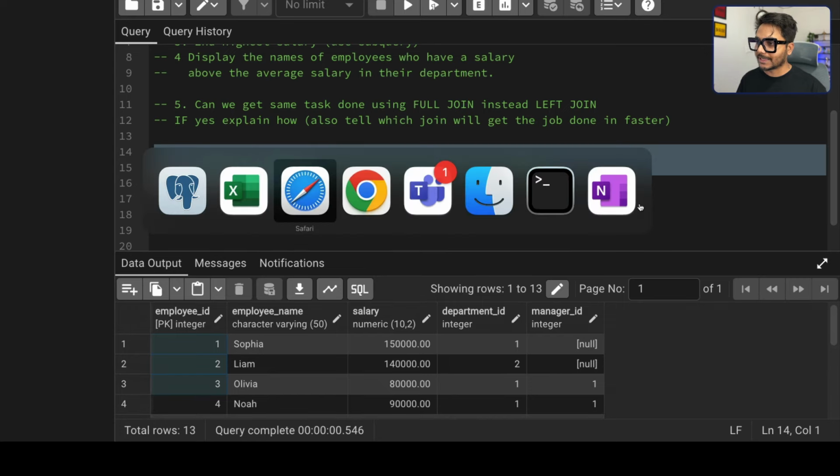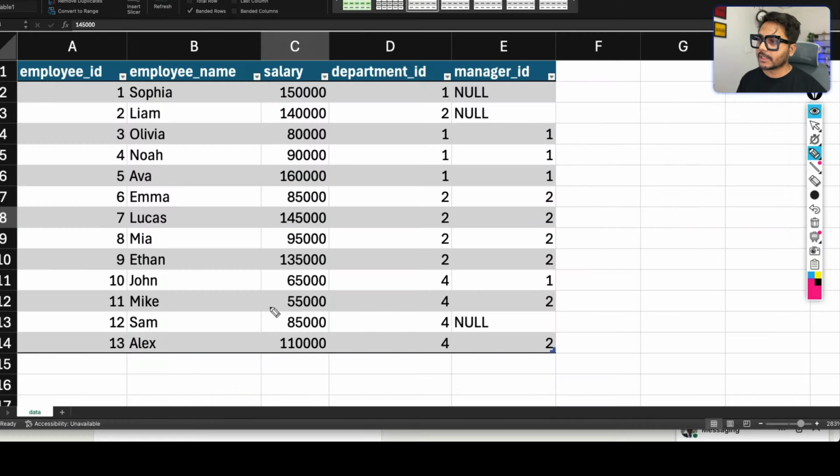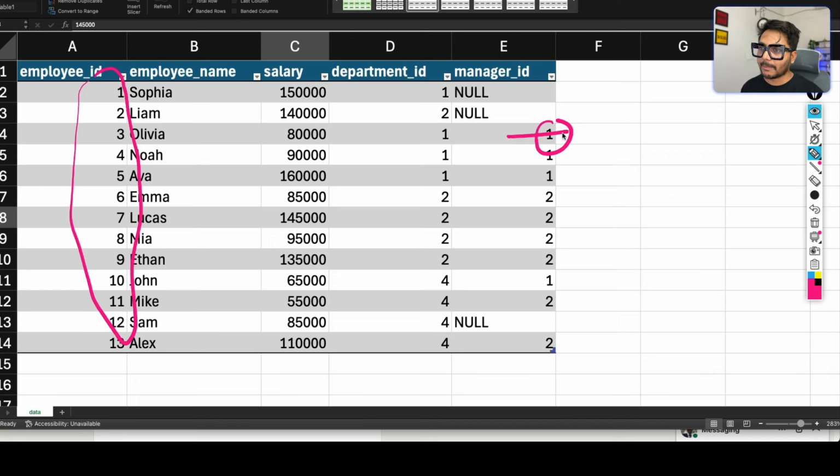So here, if you see the example which I have shown in Excel, what we are going to do is a join based on this manager ID. We are going to do a join with one more table, which is going to be the same table, but we will be joining with this column, which is called employee ID. So for each of these manager IDs, we are going to get that employee's salary. So for 1, the salary we are going to get is 150k, right?